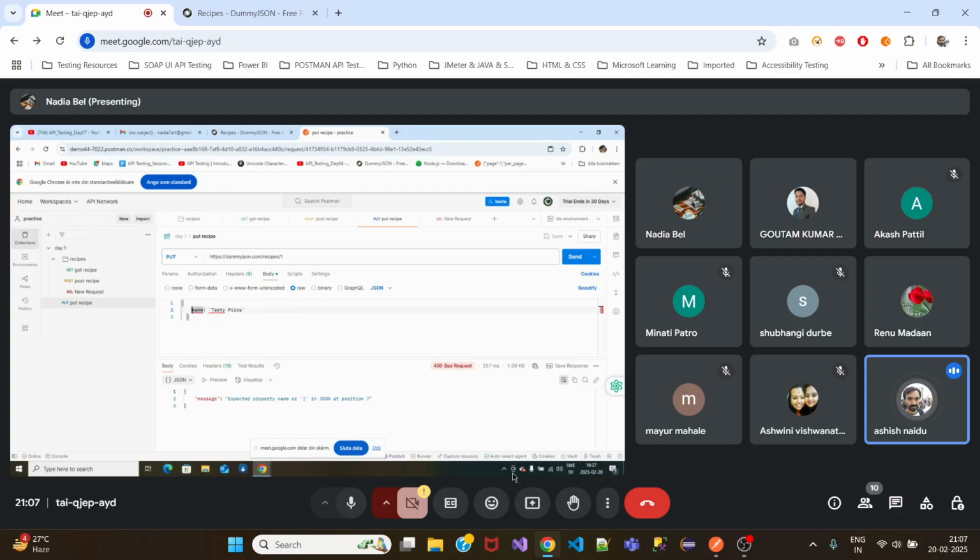In dummy JSON, it's completely written in JavaScript, so it doesn't need double quotes, but we need double quotes for JSON to work. Okay, thank you. You're welcome. Do the same for post as well. This is put, right? Do the same for post as well.